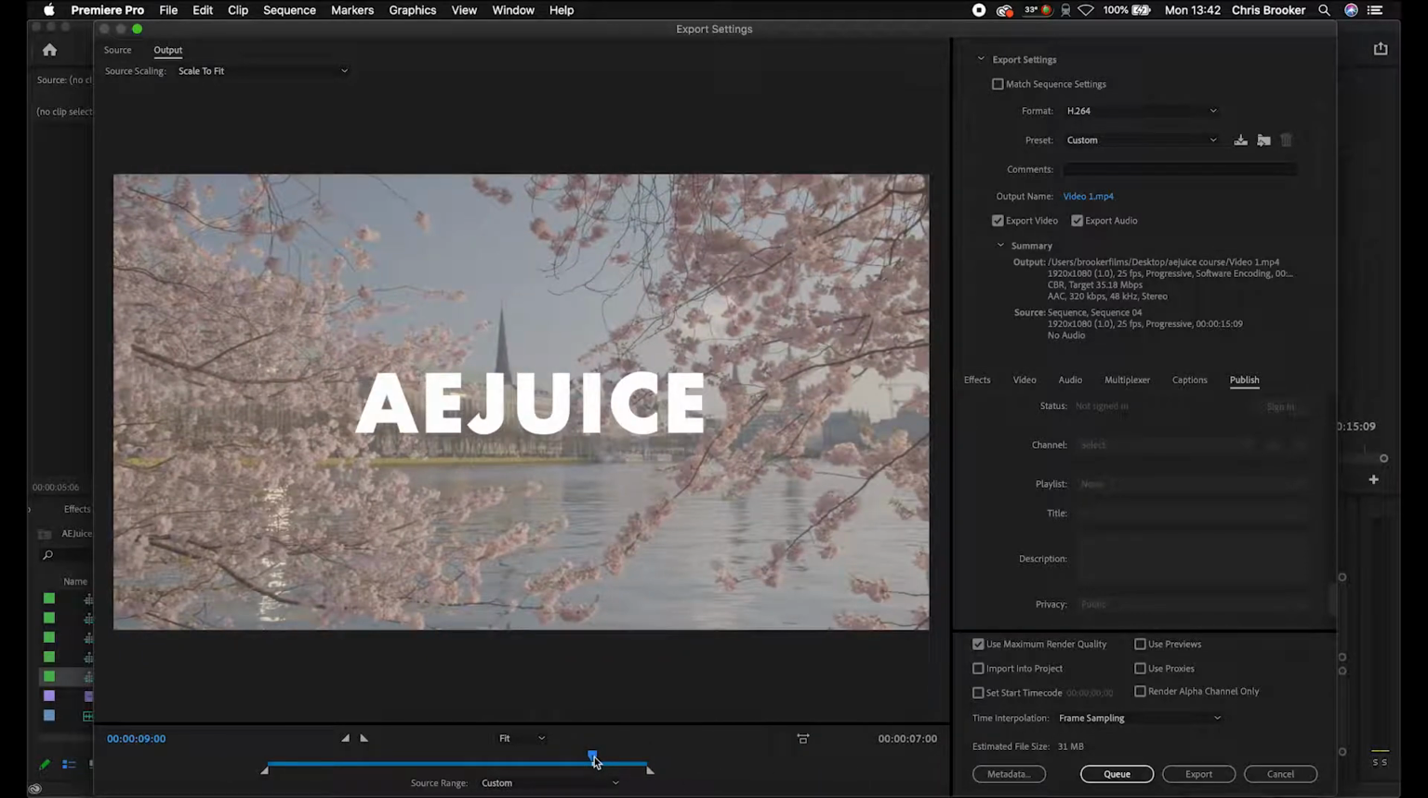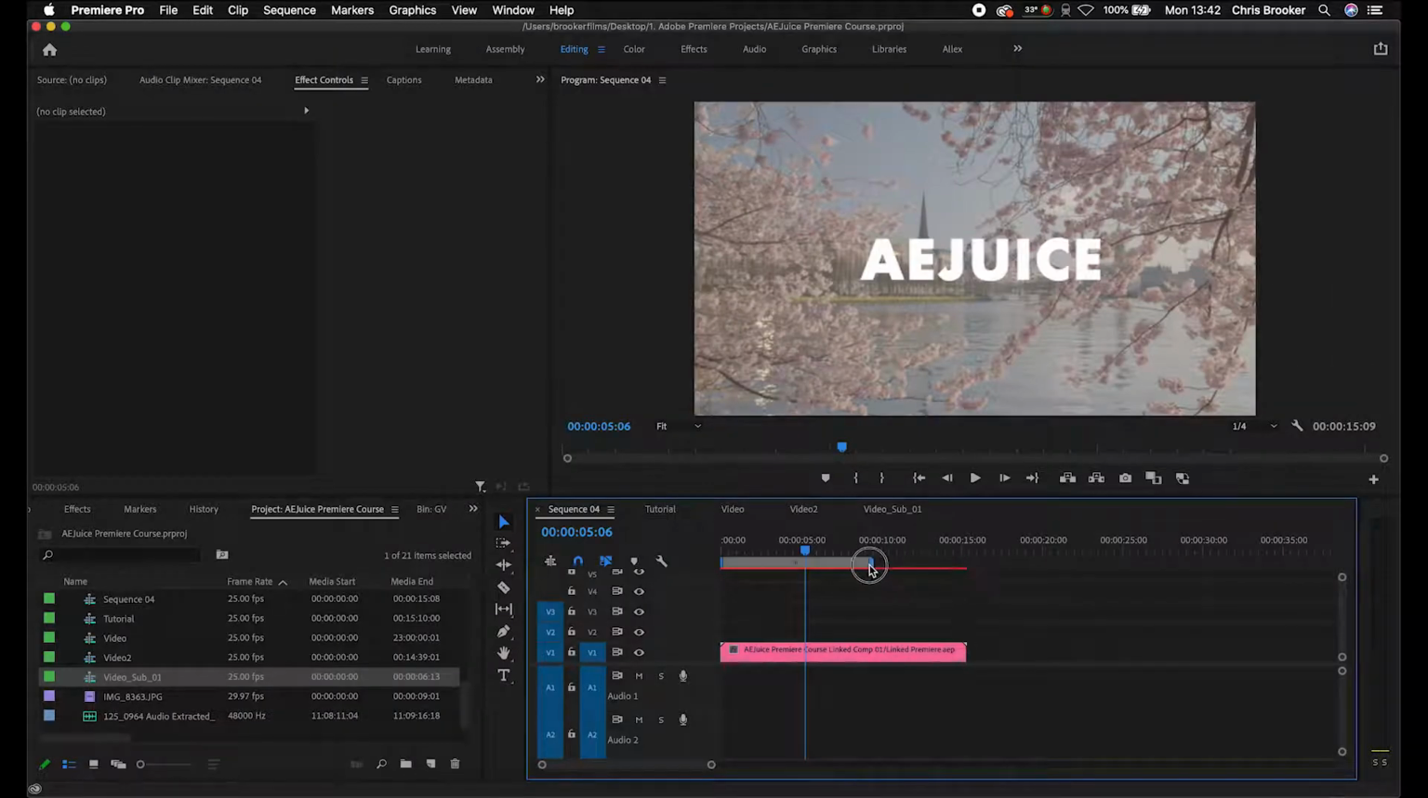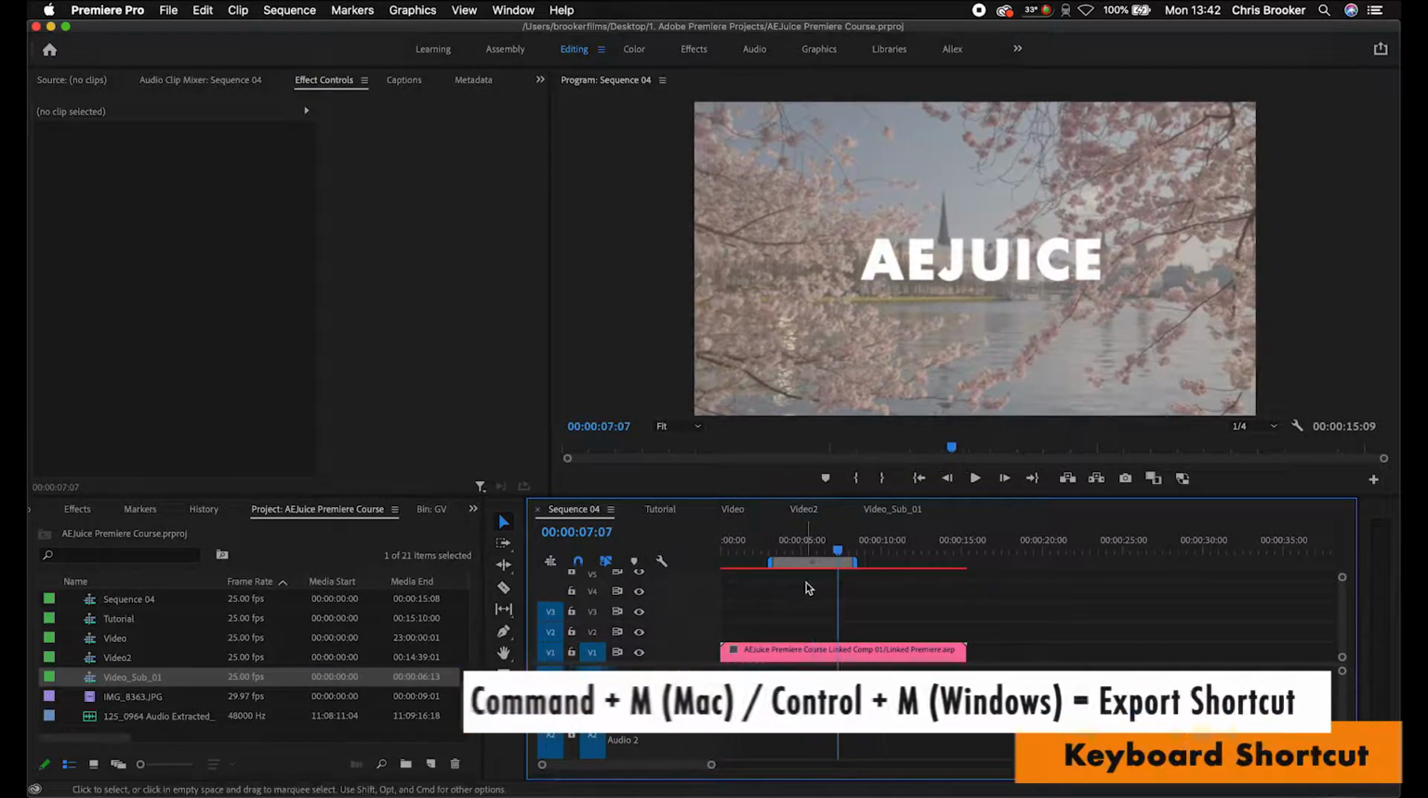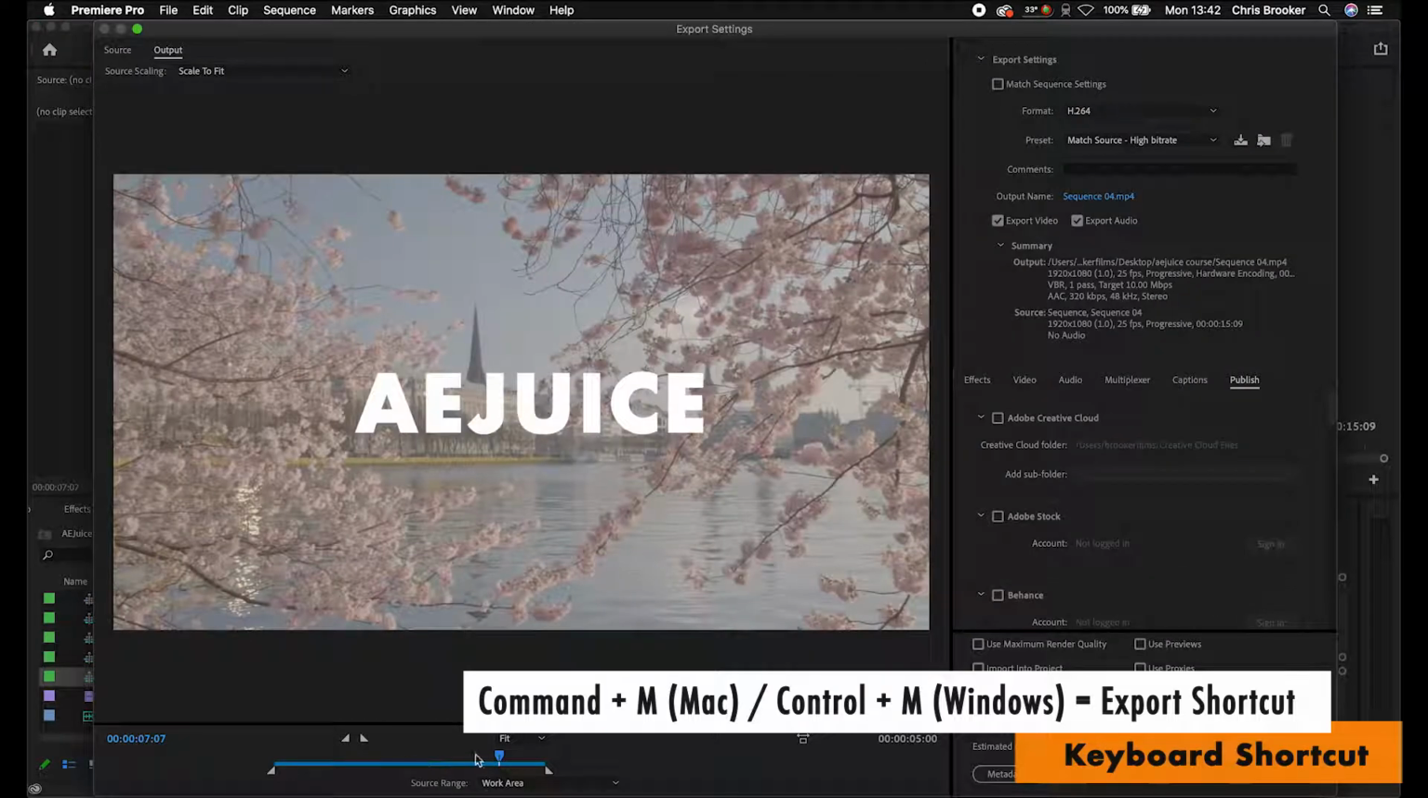Of course, though, you don't have to do that way. There is another way. If you cancel out of here, you can use this selection tool here, so this box here, to export only this specific section. So again, we'll go Command M, and as you can see, we've got those lines there.